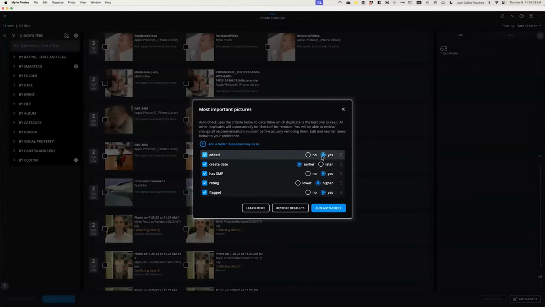Was the photo edited, yes or no? Do you want to keep the copy where the date in the photo is earlier or later? Do you want to keep a photo that has an XMP or has a rating? Or do you want to keep a photo that has a longer path or a shorter path? These are all criteria that you can select. You can also change the prioritization of these criteria. If the rating of a photo is very important to you and you want to make sure that photos with a higher rating are the ones that are kept, you can move rating to the top of this criteria.